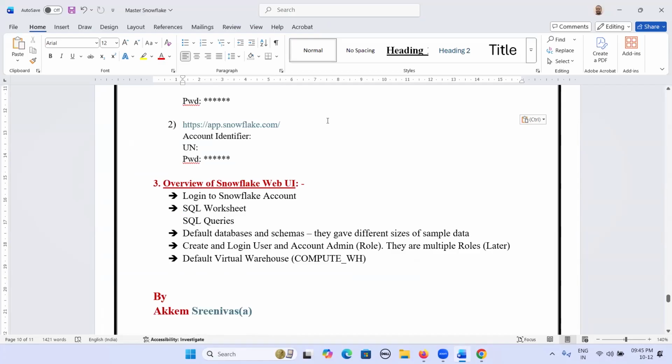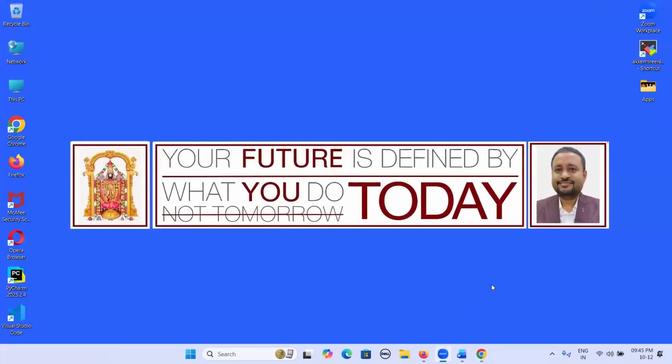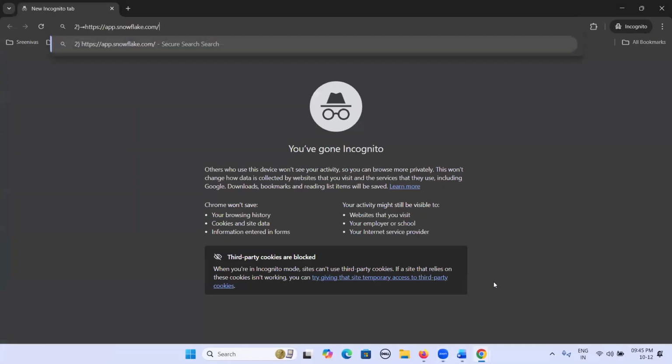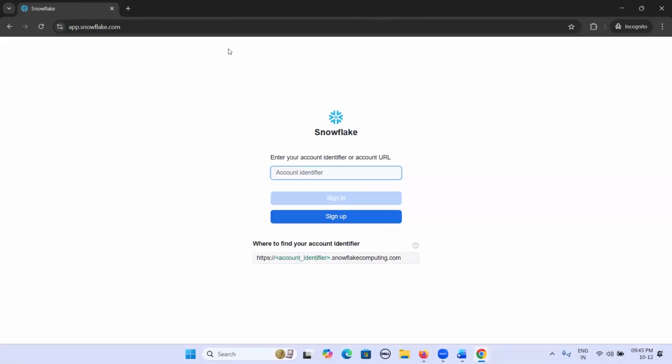There is a separate URL, app.snowflake.com. Let's take this URL and use it in an incognito window. Okay, let's enter app.snowflake.com here. Here it will ask for the account identifier. How to find the account identifier?